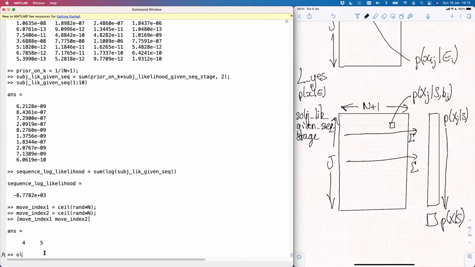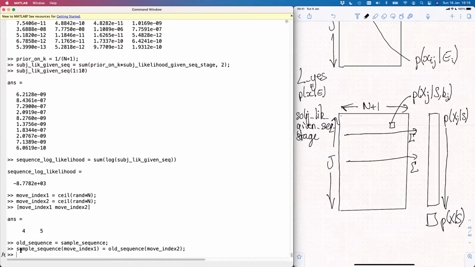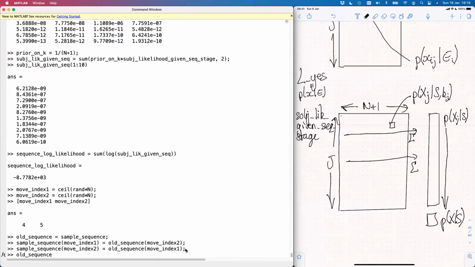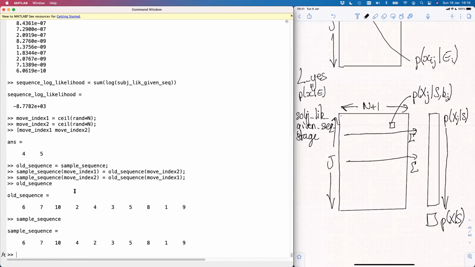So let's create a new version of our sequence that swaps those two around. Just cut and paste that. Let's just check that's done what we expect. So here is our old sequence, and here is our new sequence. It should have permuted elements 4 and 5. Indeed, it has.